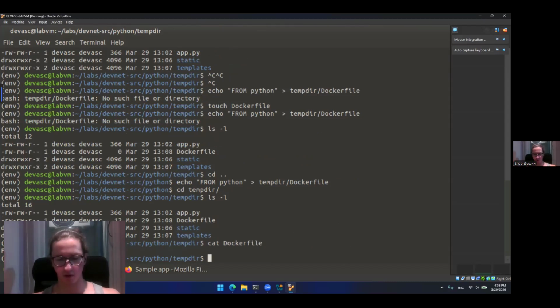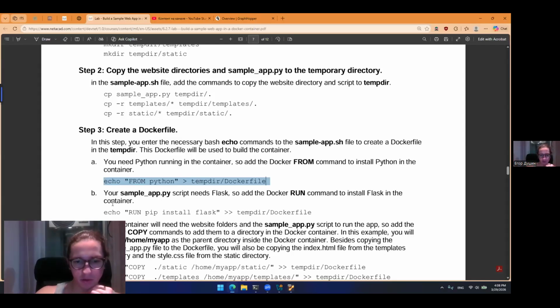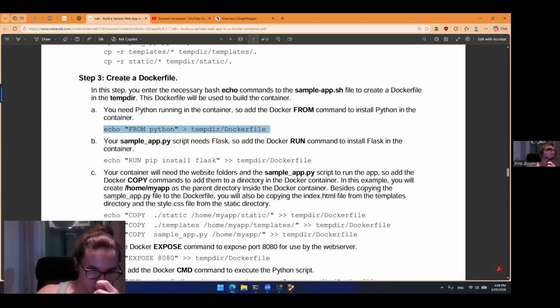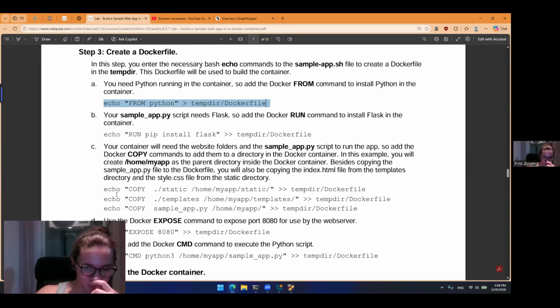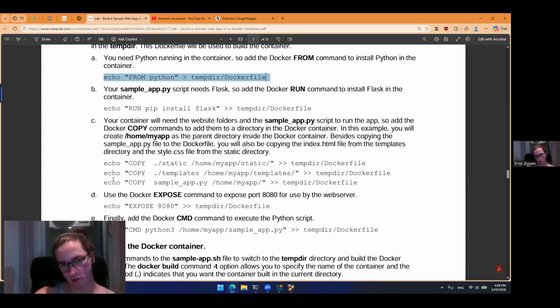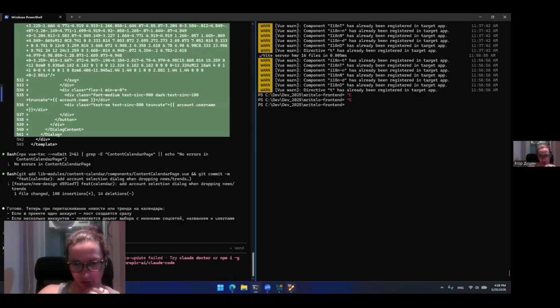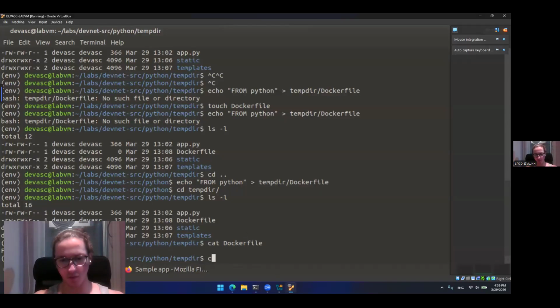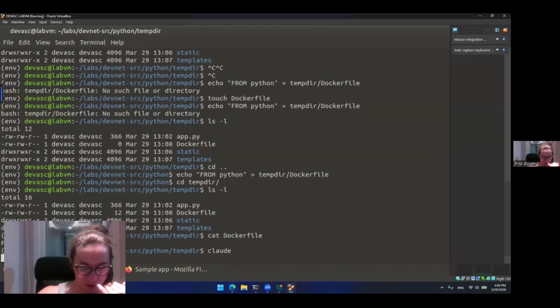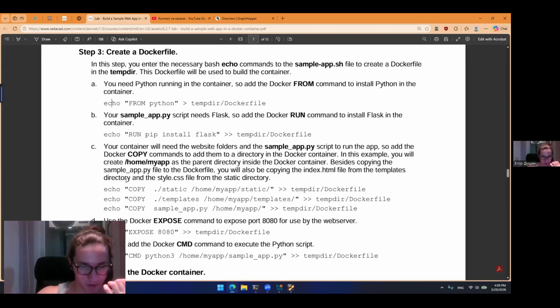What does it mean? It's not supposed to work like this. I don't understand why we do it like this. And from Python, what doesn't mean we must specify the version of Python. So let's do it properly and not use echo commands in every line.